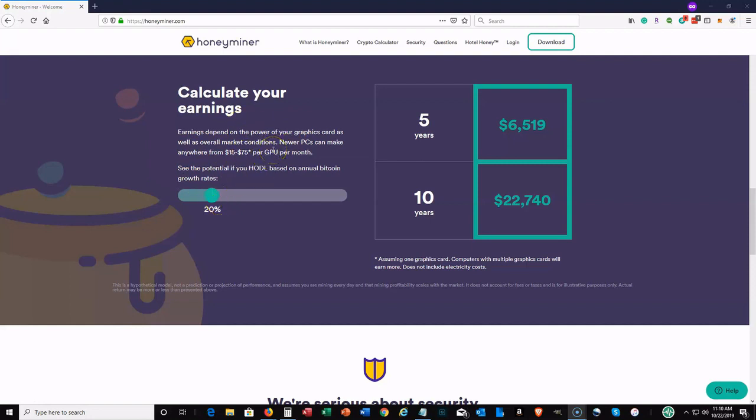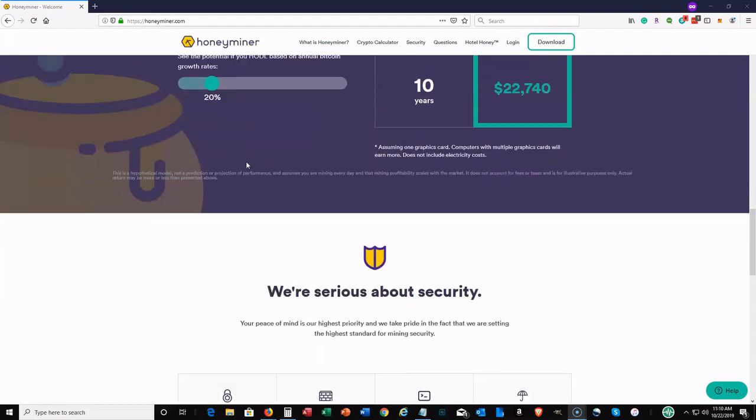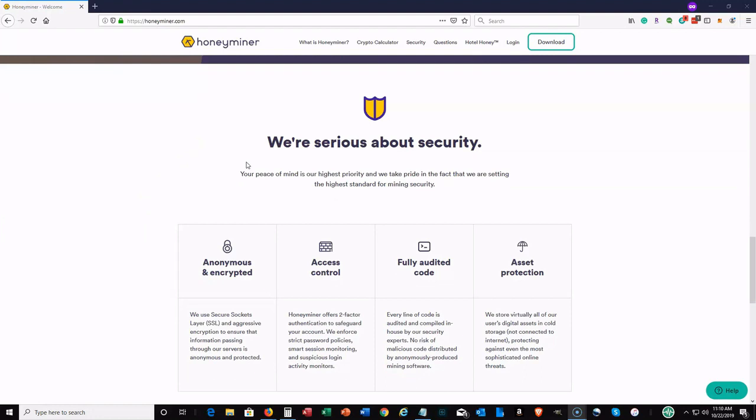I really wouldn't use this. I'll show you a better way to do this shortly. But basically, they say within 5 years, this is the amount you could earn. In 10 years, this is the amount you could earn if you had these high-powered PCs with a GPU running Honeyminer, okay?